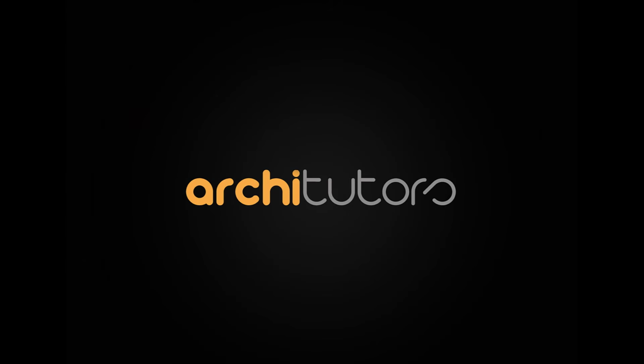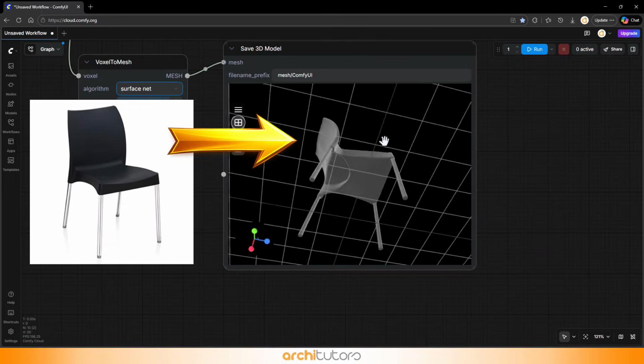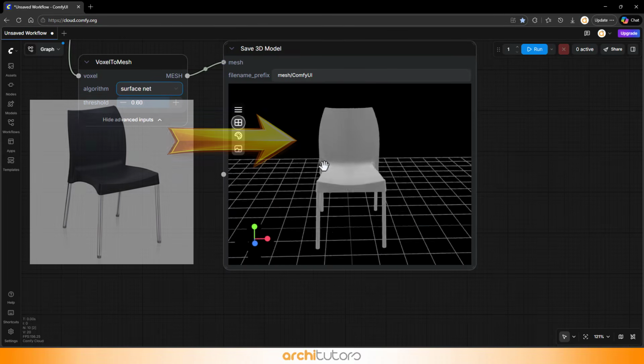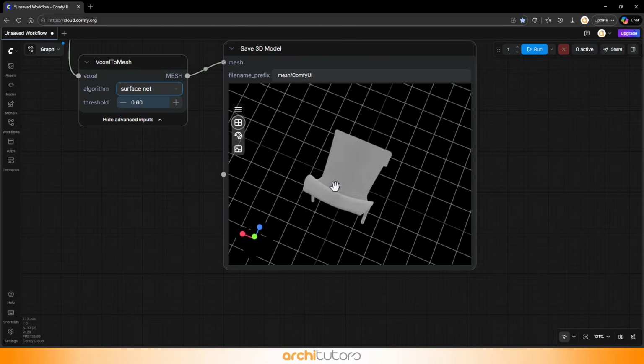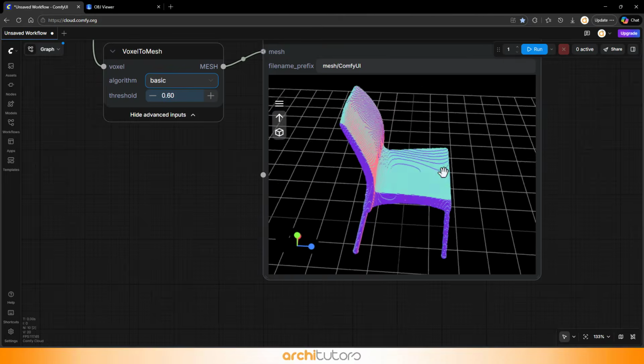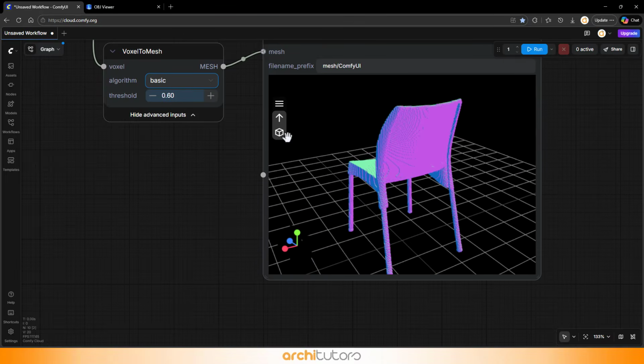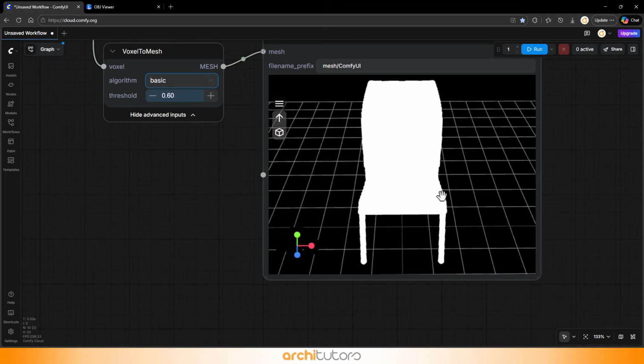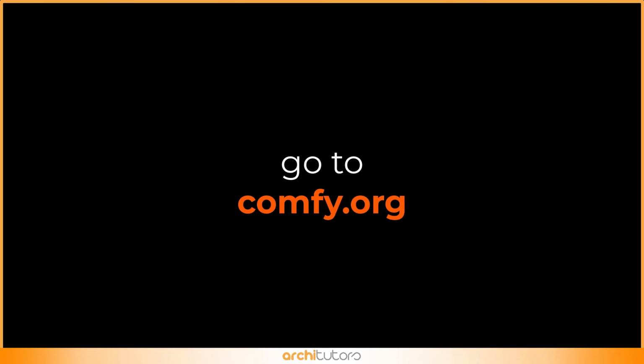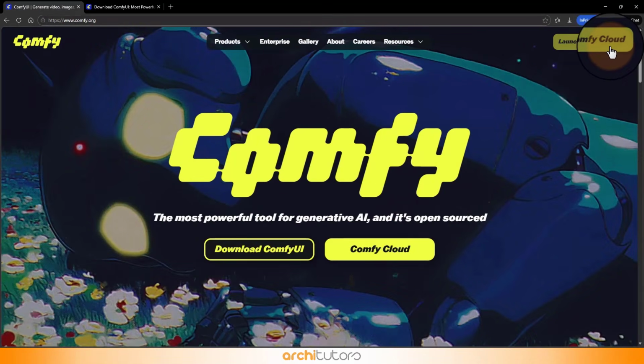Welcome back to architutors. In this ComfyUI tutorial for absolute beginners, we'll build a workflow on how to generate a 3D model from just an image for any interior design object, and we'll explore the basics of AI workflow in ComfyUI. To get started, head to Launch Cloud ComfyUI.